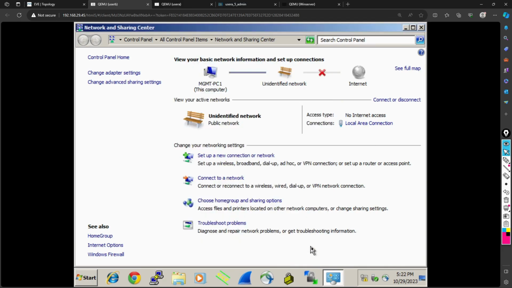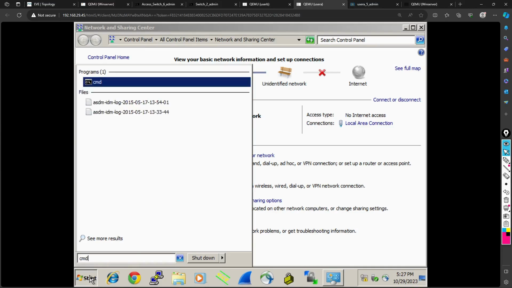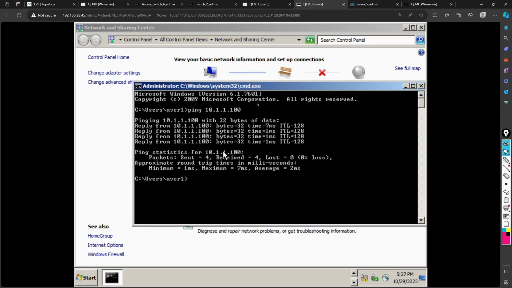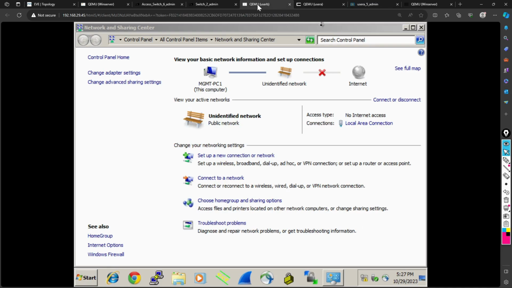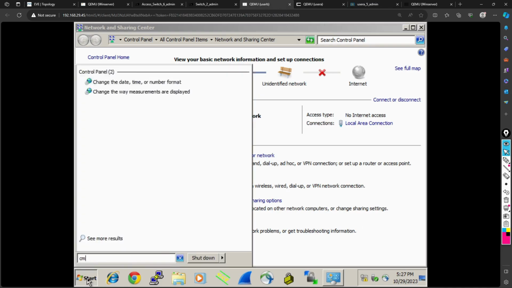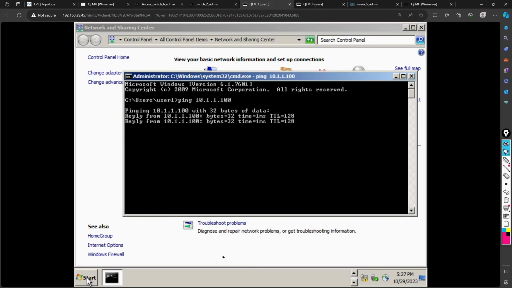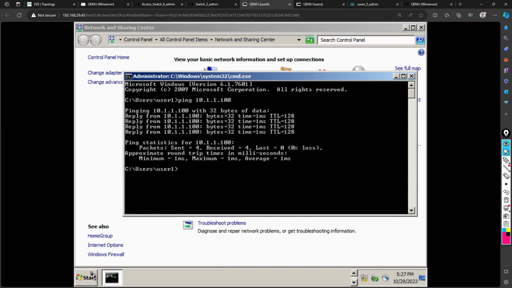Close and close. Let me try to ping the IP address from the command prompt. Ping 10.1.1.100. That is our AD server, and that should be reachable. So from this user A machine that is reachable, and from the user B machine it should be reachable as well. Yes, they are. So now our job is to join the domain.